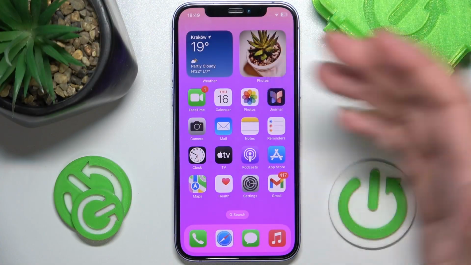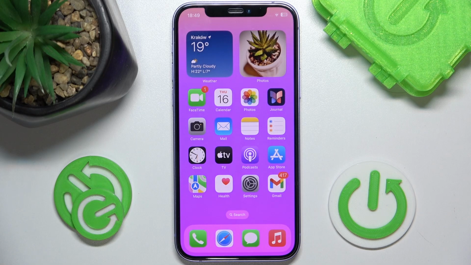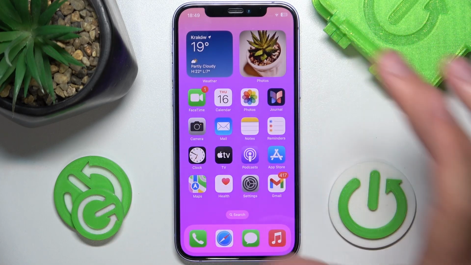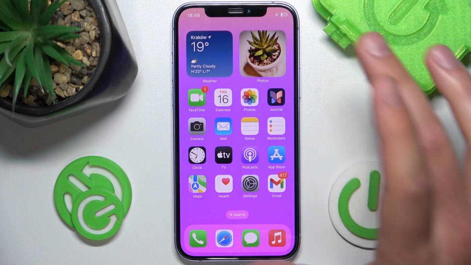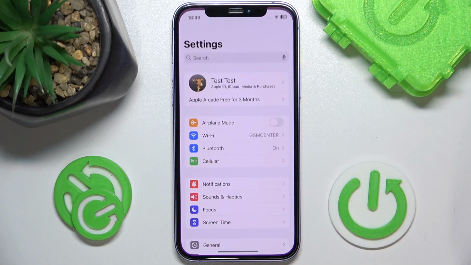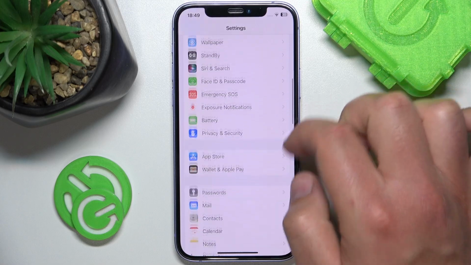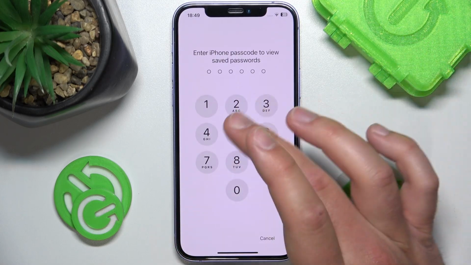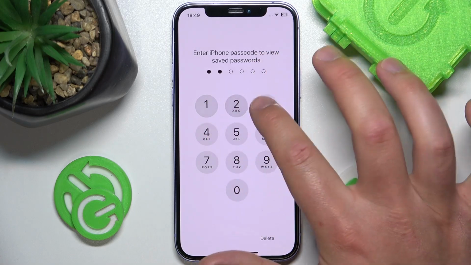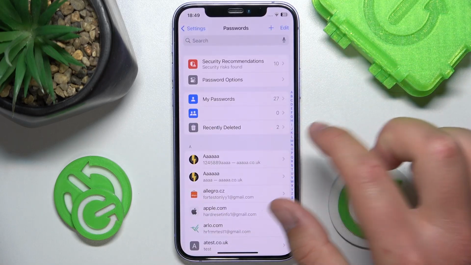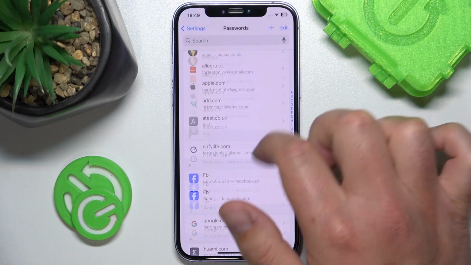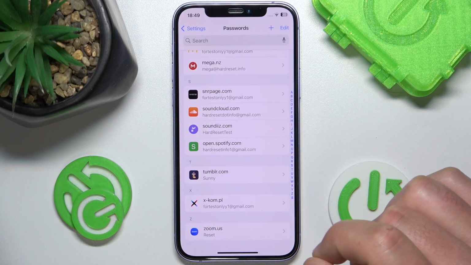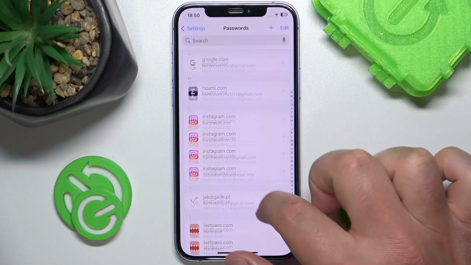So today in front of me is the iPhone 12 with iOS 17.4, but it really doesn't matter which iPhone you have or which version of iOS you have, it is all going to work the same on every iPhone. So what you want to do is to open Settings, then swipe down and click on Passwords. Once you are here, you are going to be asked for your passcode or Face ID. In my case, this is a passcode, and then you are going to find your saved passwords to every website or application, as you can see.